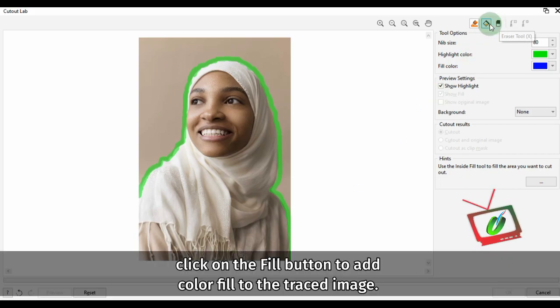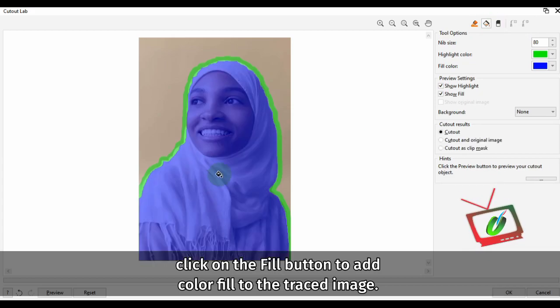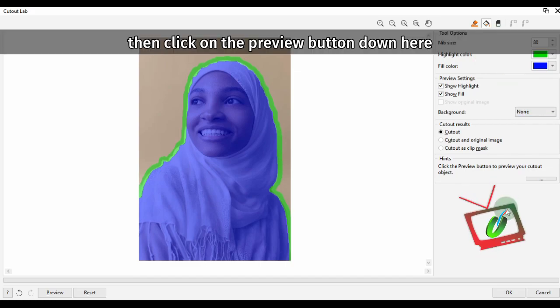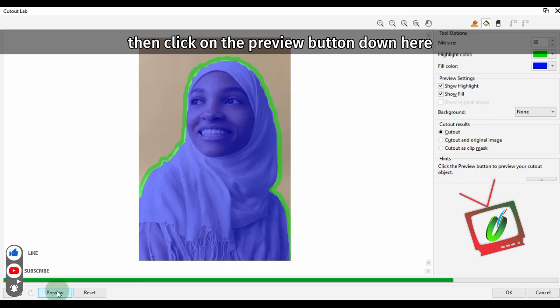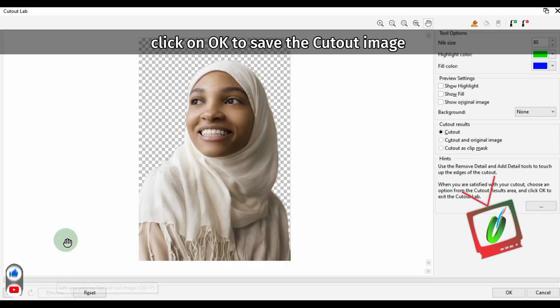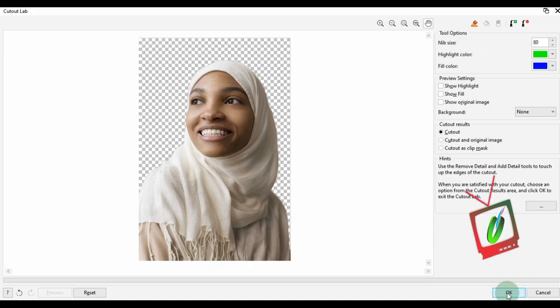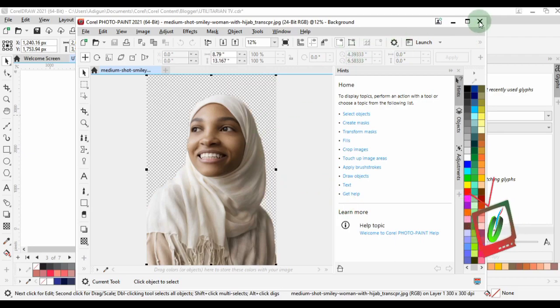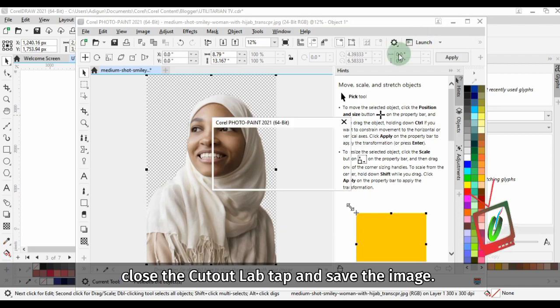Click on the Fill button to add color fill to the traced image. Then click on the Preview button down here. After that, click on OK to save the cutout image. Close the Cutout Lab tab and save the image.